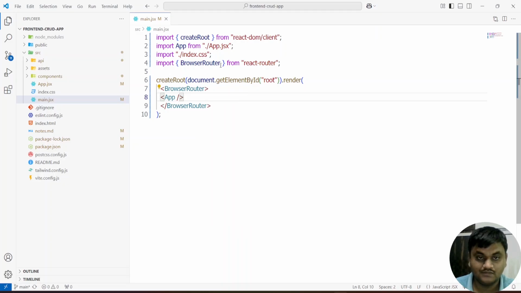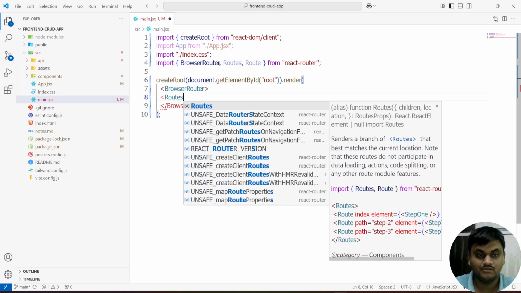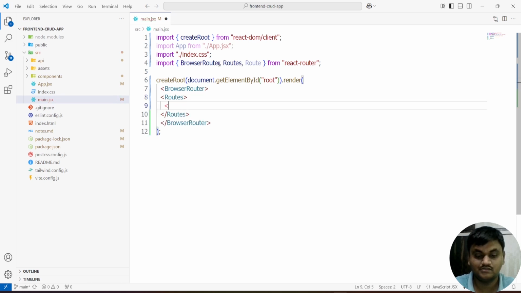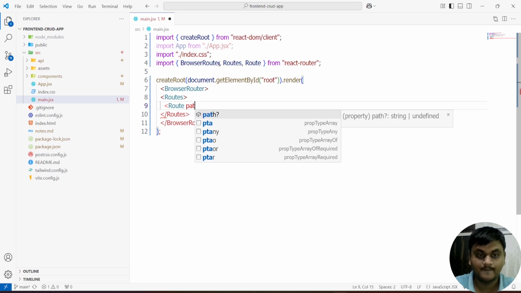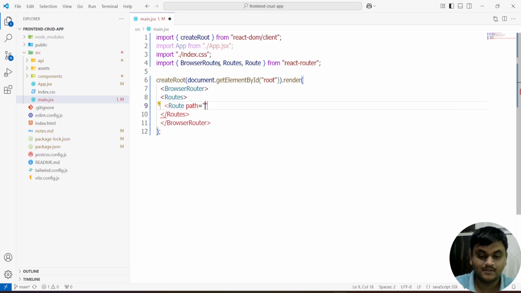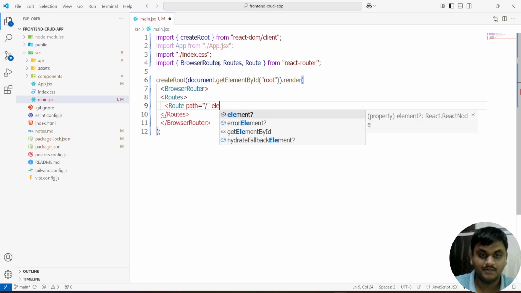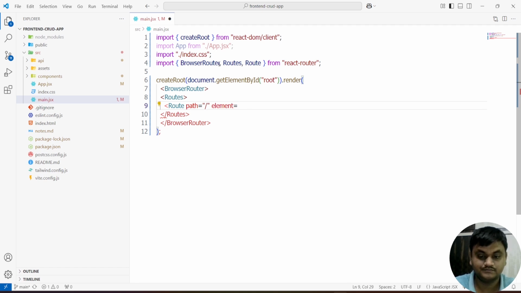Come to my application. Import two things also: one is Routes and another one is Route. You can cut this again. Once again, you can cut this. Write the Routes inside this. Route path slash. I'm going to make this the root, and element, I'm going to write this here.